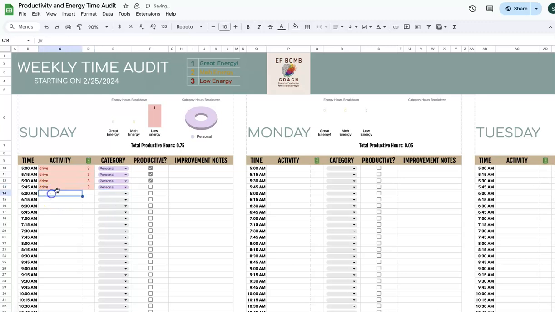Let's say now I'm at work and I'm going to do emails, and emails are super easy. I'm awake now, it's 6 a.m. That's work, and I'm being productive. Maybe email takes me a half an hour. As I start adjusting things, it tells you your breakdown: how many low energy hours, how many hours you have great energy, and what your total productive hours are. Oh, I didn't click that one. Now I'm up to 1.5 hours of being productive. You just do this for every single day of the week.